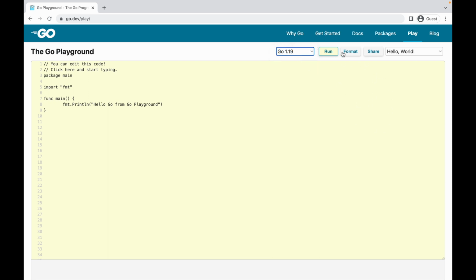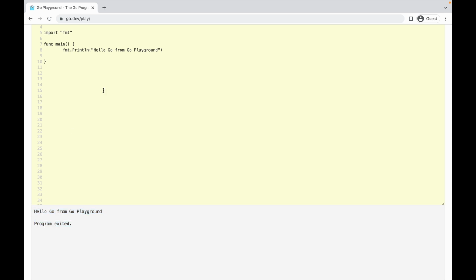And you have three different buttons. The button to share your code, the button to format your code. So in this case, let's imagine that we add a lot of spaces. Also here, I can click on format. You can see that it is formatting the code, exactly how it works with Visual Studio Code. Then you have the button run. And basically, if you click on the button run, you can see here that the Go Playground ran the project. And in this case, it successfully ran the main function printing hello Go from Go Playground.